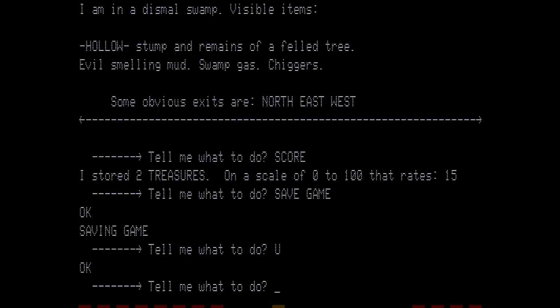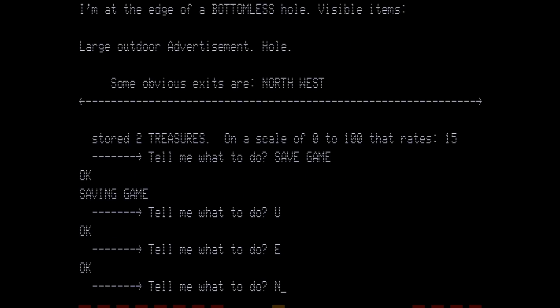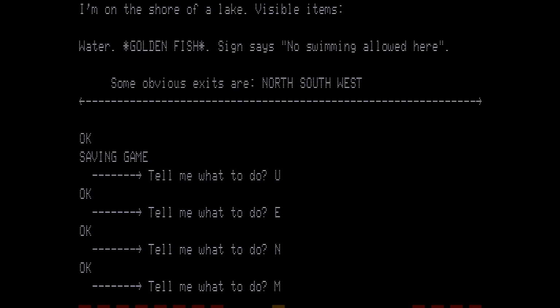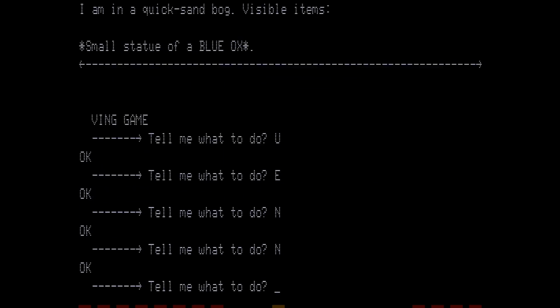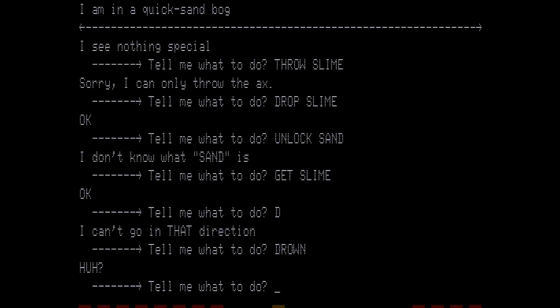I suppose I could go to where I was thinking before, which is east, north, and north again. I am in a quicksand bog. Visible items: small statue of a blue ox. Is this blue ox going to disappear into the quicksand if I try to grab it? Well, notice there are no obvious exits. Oh shit, you're right. I'm trapped. Next time on Adventureland. Just perish.